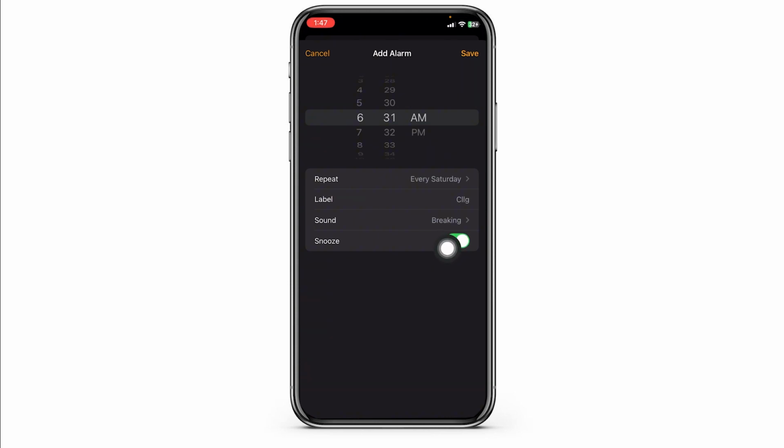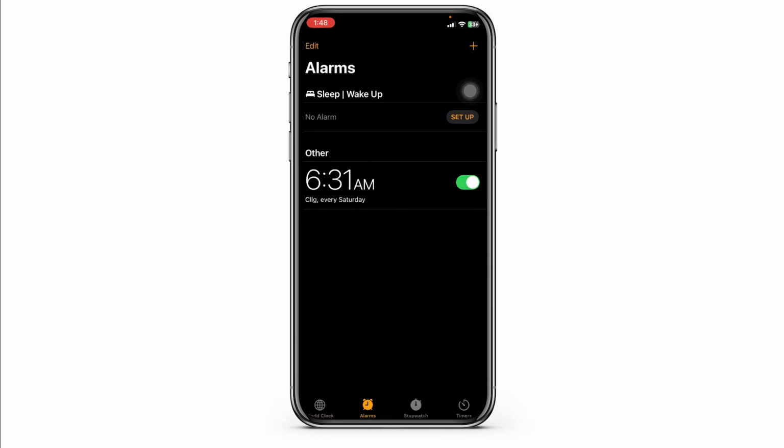If you want to get the option of snooze, you can toggle on for the option. Once you customize these settings, click on save, and just with that you have set the alarm. Well, this way you can easily set up alarm in your iPhone. By following the same steps, you can easily set up other alarms as well.